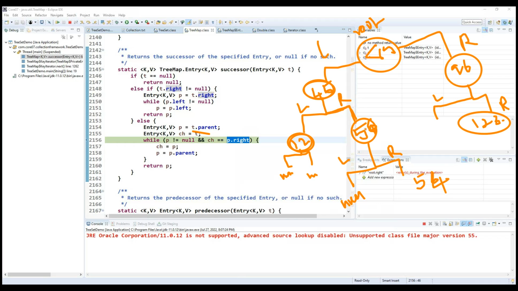Okay. Anyway, so the right side we are getting as 56 here, and this 56 is not matched with this particular 12. Okay, CH. So this is the child record we are having. So observe, the child record we are having as 12 and P dot right we are getting as 56, because 45 is our parent. From the parent, the right side value we are having is 56. So both are not matched here.